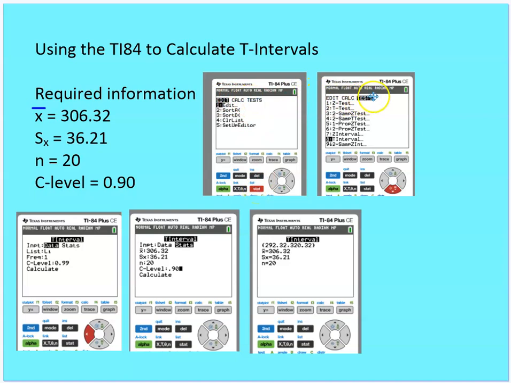I'm going to be brought to this feature. I'm going to scroll over to tests. Then I'm going to scroll down to T interval. I'm going to click on T interval. And then I'm going to go to not data, but I'm going to go to the stats tab. And in the stats tab, I'm going to enter in the information here: 306.32, 36.21, sample size of 20, confidence level of 0.90.